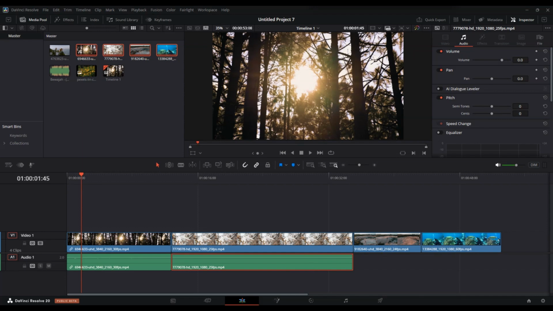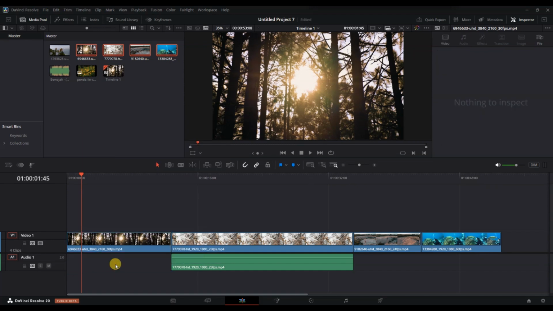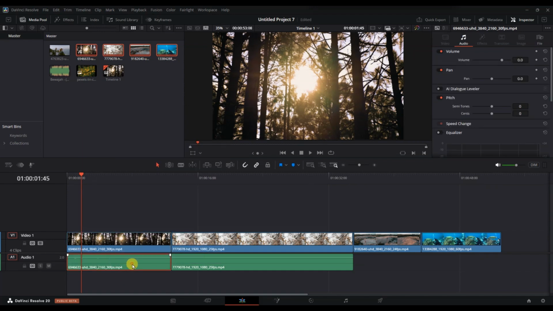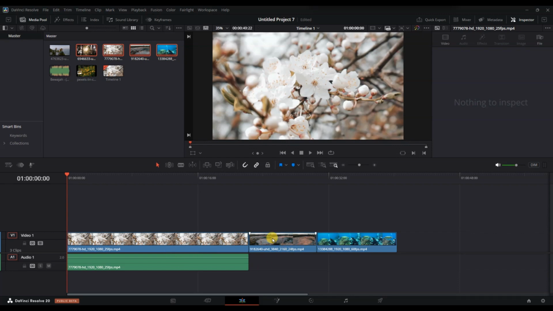If you want to remove audio from more than one clip, just repeat the same steps. Select the clip, unlink it, then choose the audio part and use backspace or delete as needed. This is the fastest way to get rid of unwanted audio from your video clips without using any complex tools.